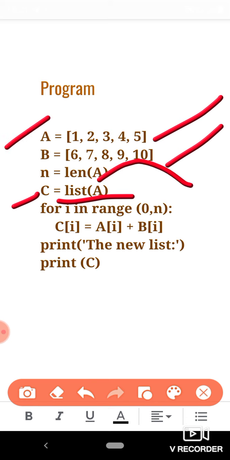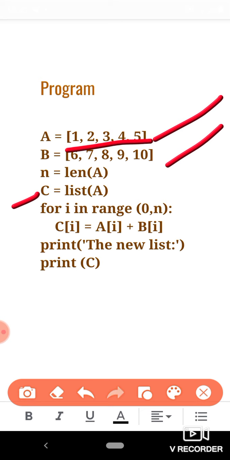A is this list, and it is creating a copy of the list A and assigning it to variable C. So C is now a new list which has the same elements as these elements. But it is a different list in memory. Although the values are the same, all these values are duplicated in memory for a new list C.